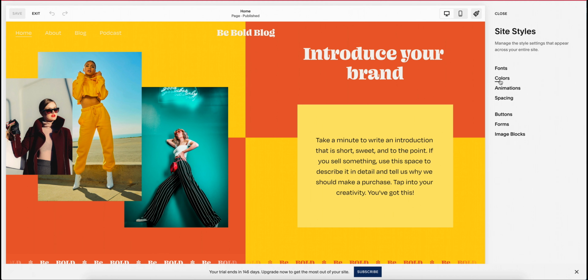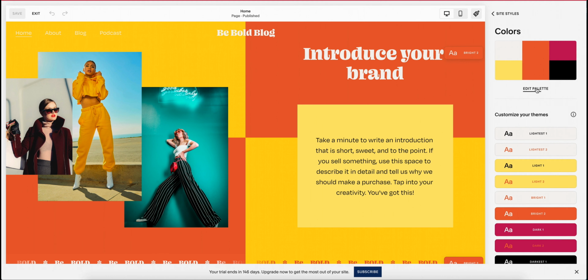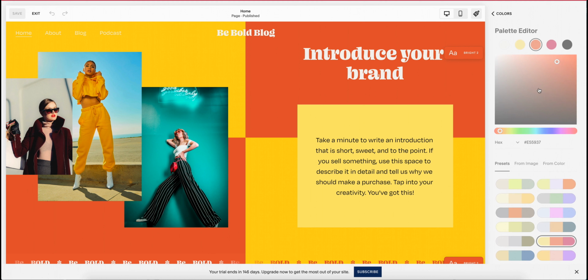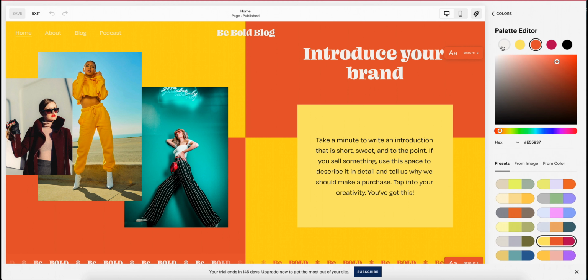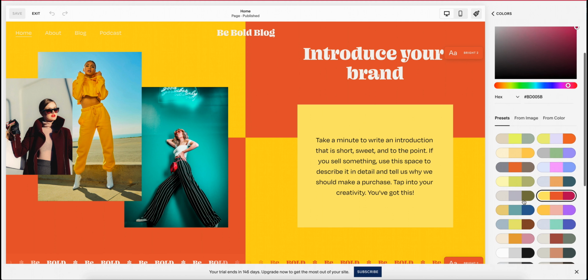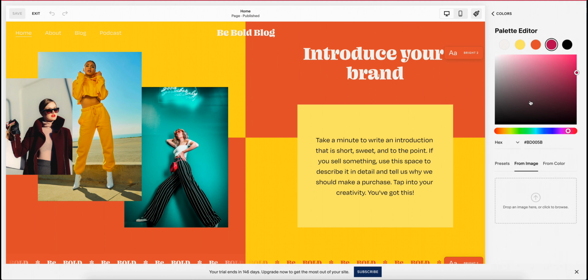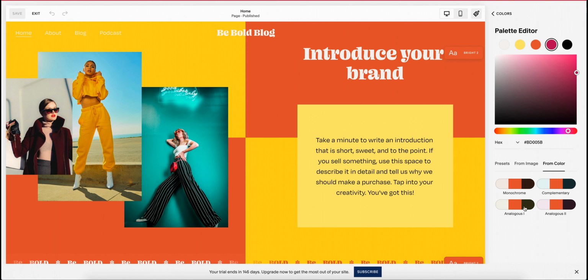You can come in and change the colors. You just hit Edit Palette. And you can either change each color individually by clicking on it. You can use a hex code if you have a particular brand color you'd like to use. There are presets here. You can choose from an image, so you could just drop an image in here and it'll automatically create a palette using the colors in that image. And you can also go here and there's some color presets here as well.